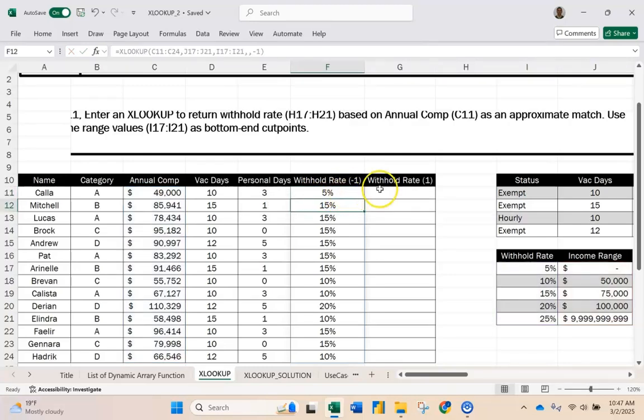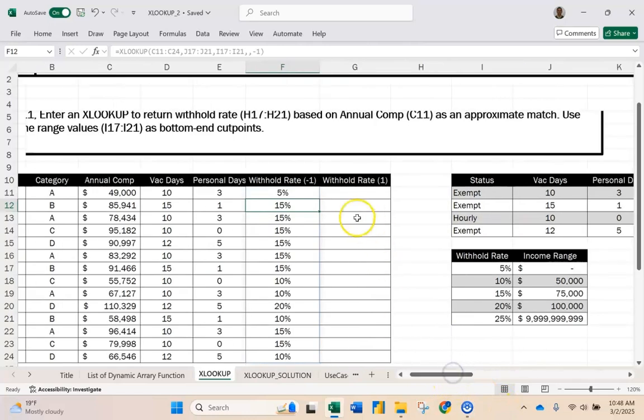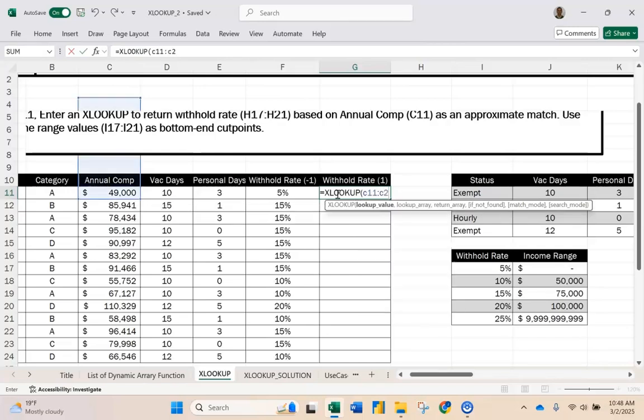I'm going to do the same function here, but this time I'm going to treat those values as bottom end cut points, not top end cut points. So it's really going to be the same formula. I'm going to say equal XLOOKUP here, and once again, I'm going to give it C11 through C24. And once again, I'm going to look up J17 through J21. I'm going to return the same withholding rate.